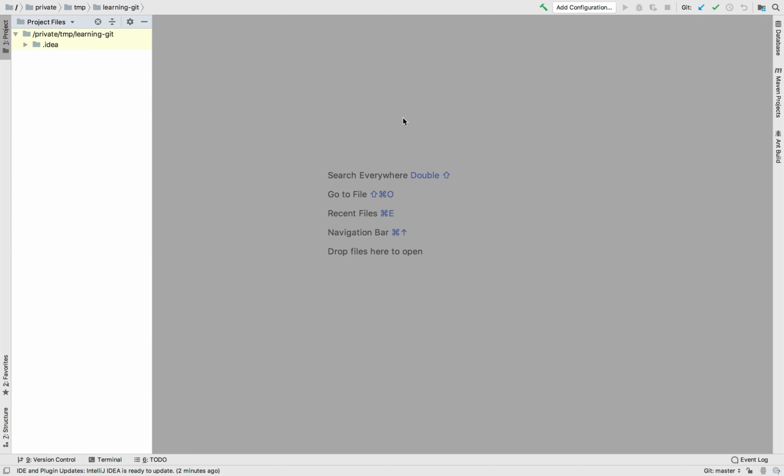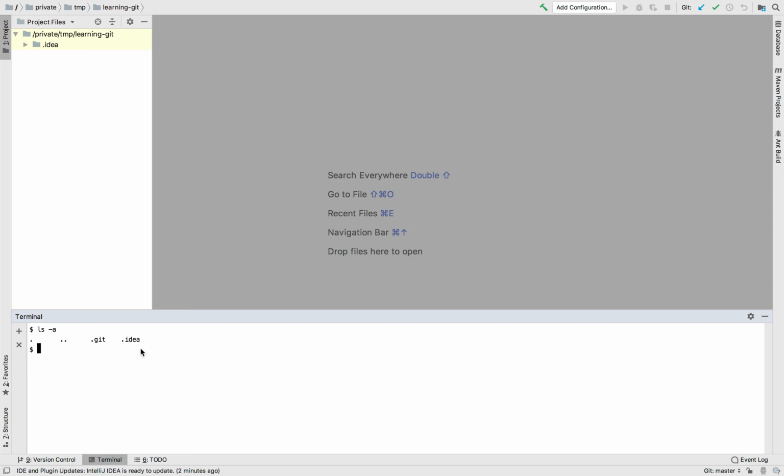Apparently nothing changed because we don't see any new files or directory here, but that's just because IntelliJ is hiding something from us. Let's go to the terminal, and here we list all the files and directories in our project. You can see that besides the .idea directory, there is also the .git directory. Let's list its contents.